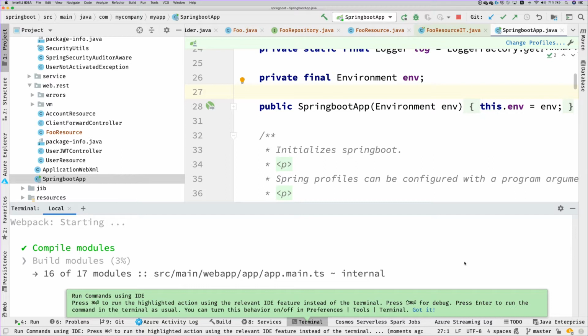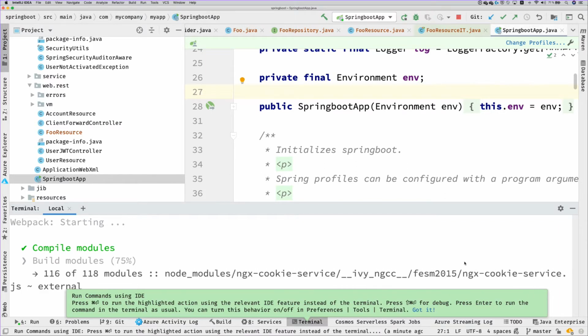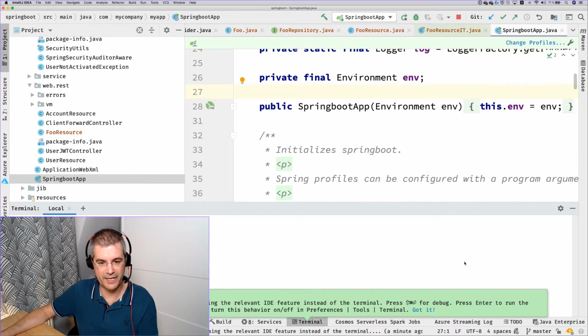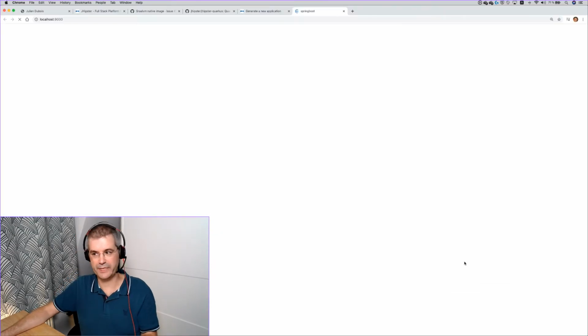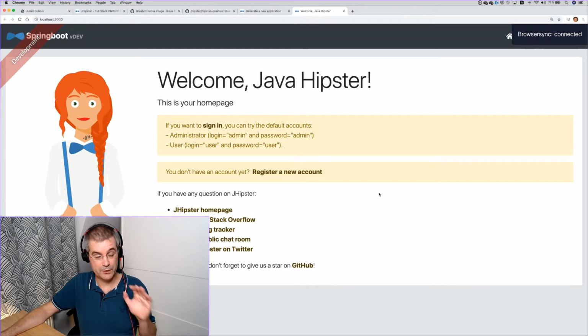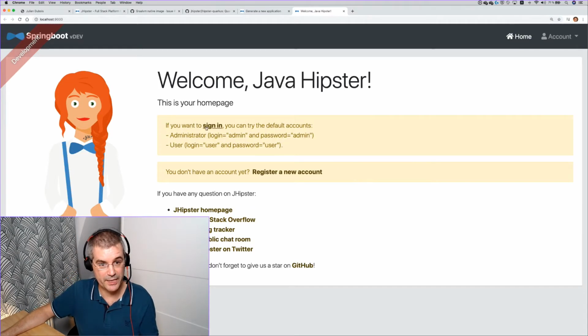Thanks to Webpack here, I will have hot reload on the front end as well as on the back end with Spring Boot. Of course, we will have the same with Micronaut and Quarkus later. This is going to start my front end, and it's going to start automatically in my IDE, so I can come back here, and I'm not clicking on anything. Here it is. So here is my JHipster application running.